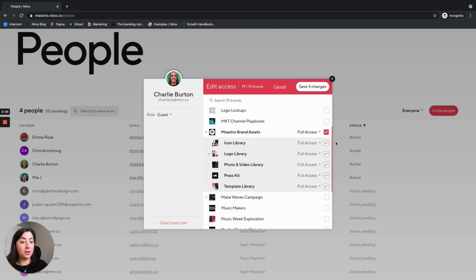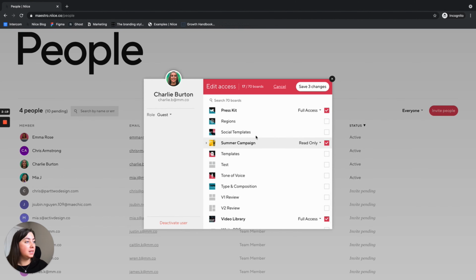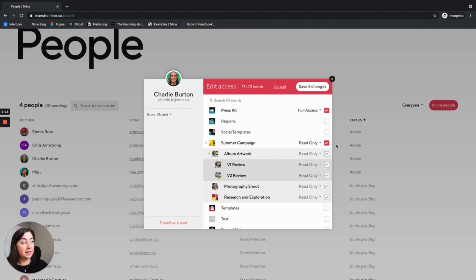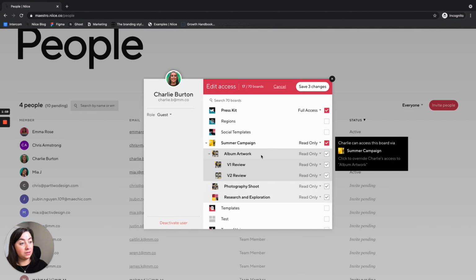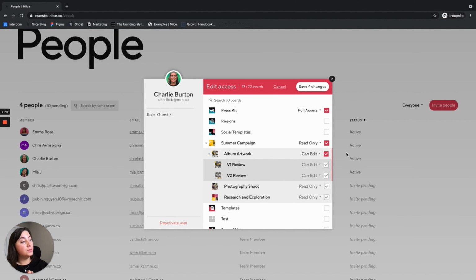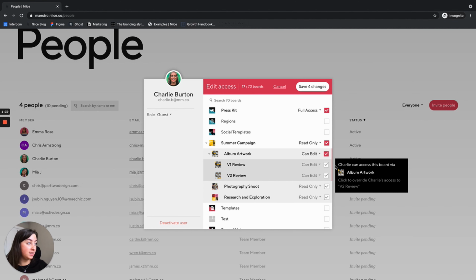But there are some cases where you might not want the subboard to inherit access like this. So for example, let's just say we're working with a freelancer on this summer campaign and they have read-only access to this board and all of its subboards. But they have some artwork files that they want to upload to get our thoughts on. So what we need to do is go to this album artwork board, click the drop down on the access level and change that to can edit. That will then override the inherited access level. And you'll notice here that that same access level will flow down to each of its subboards.